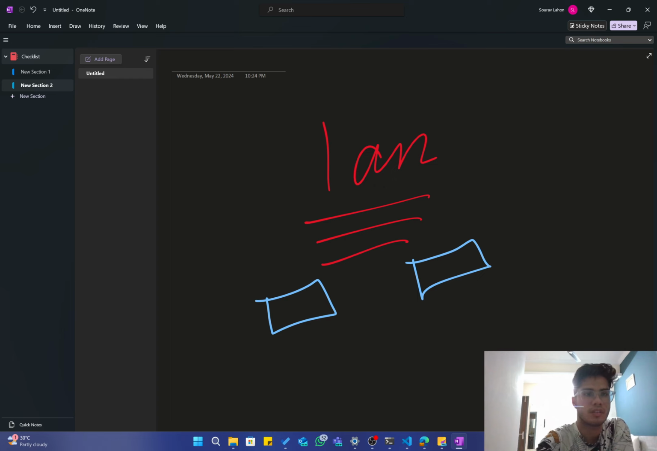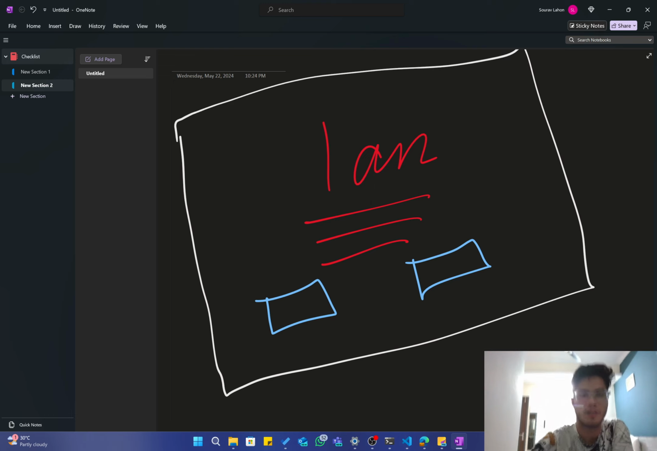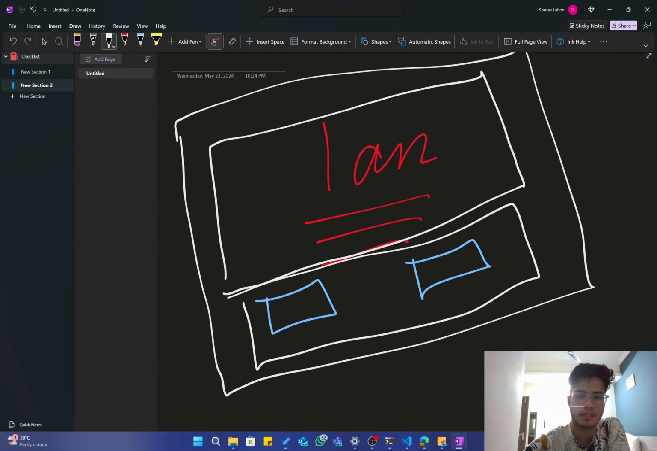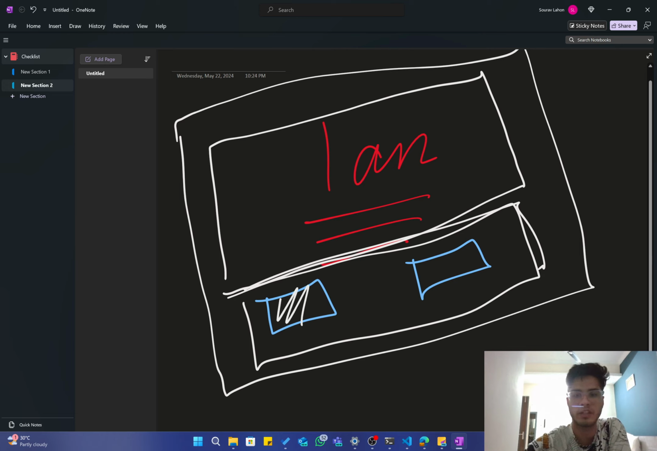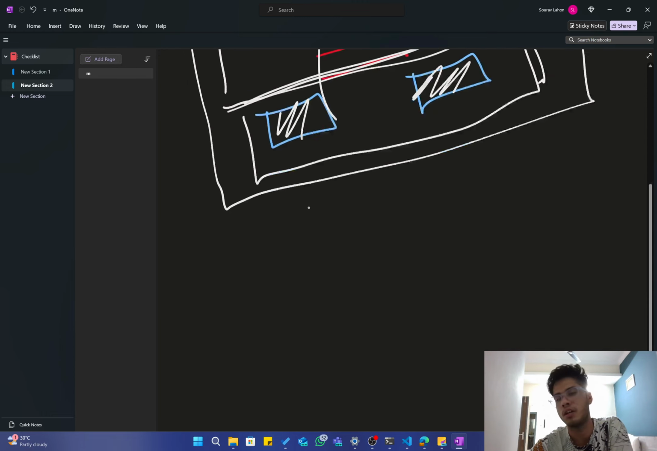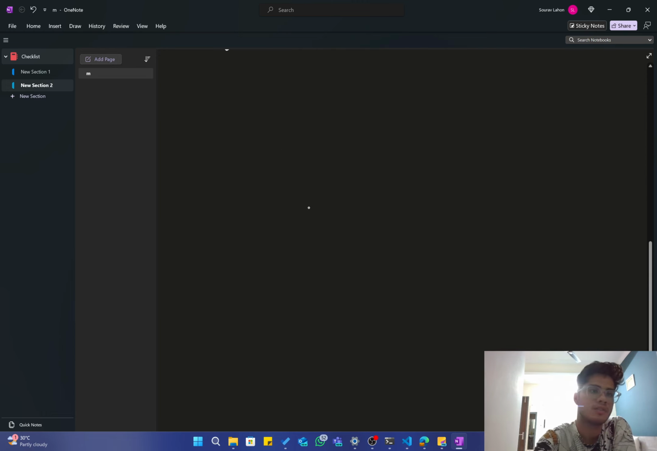Now imagine that this is a container, this is a total container, the parent container. Inside that, this one is a container and this one is another container. And now inside this container we have another two containers, and those two containers are our buttons. So basically we need to make one more container, and inside that two more containers.